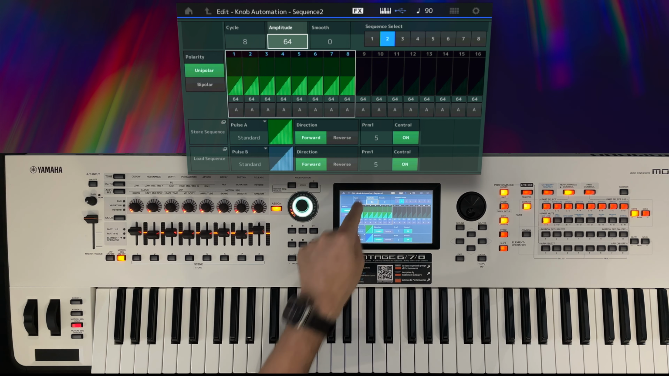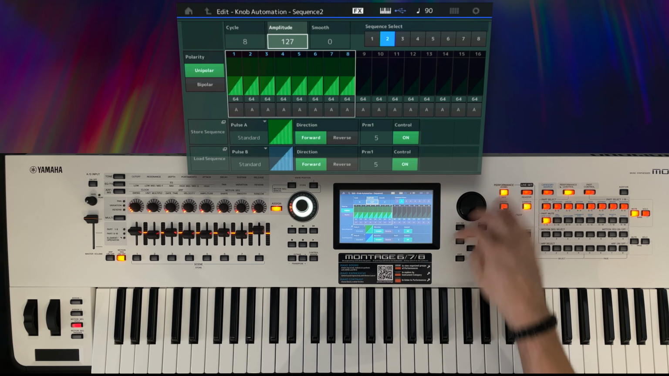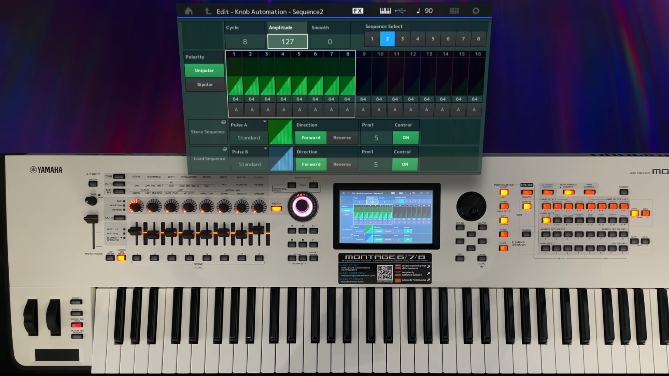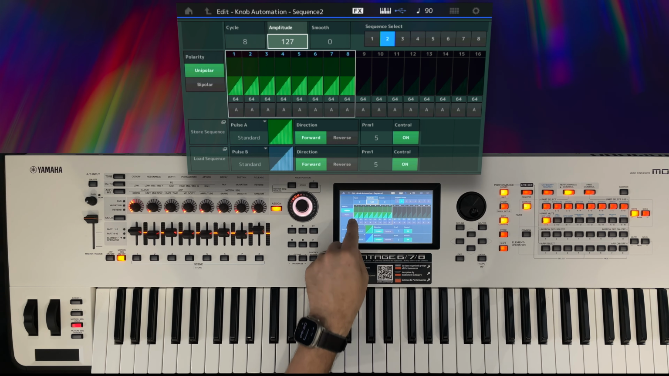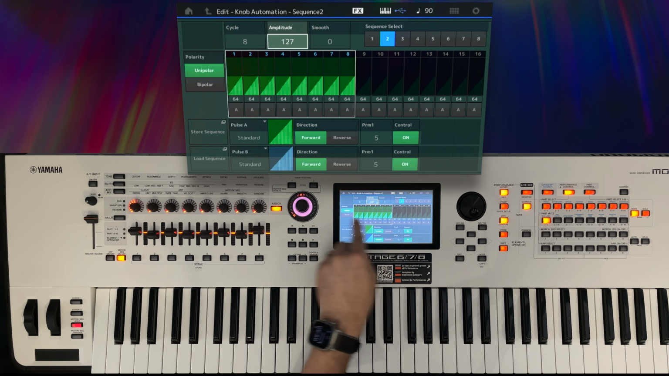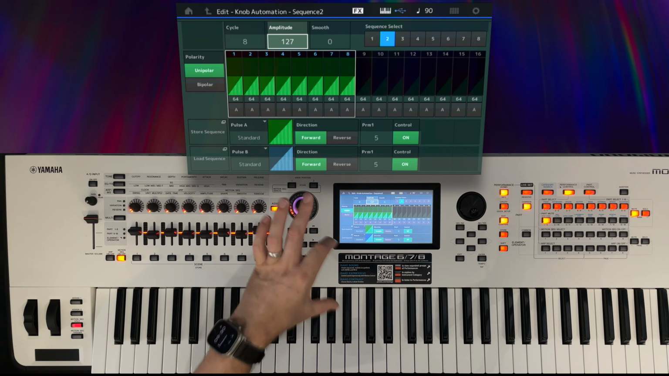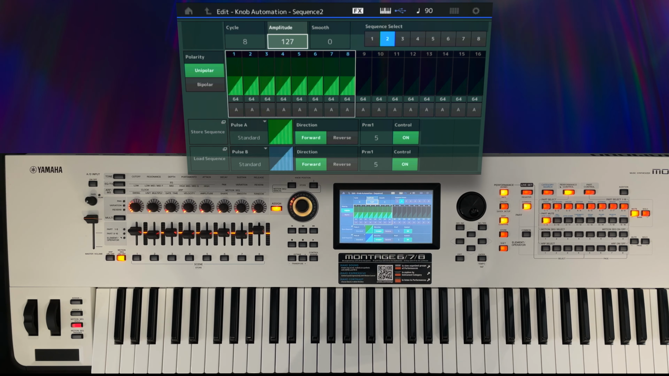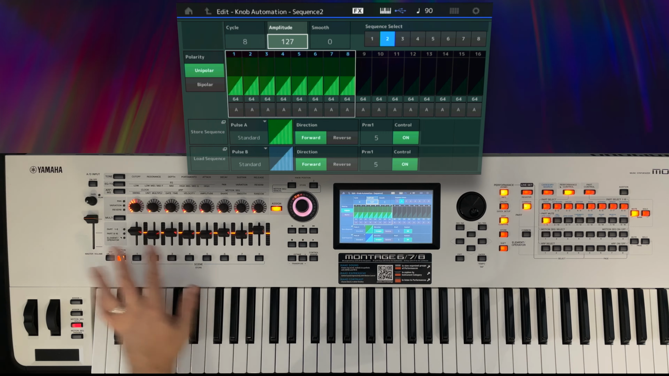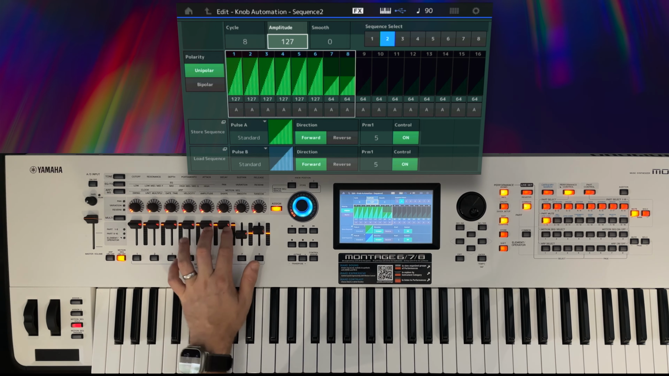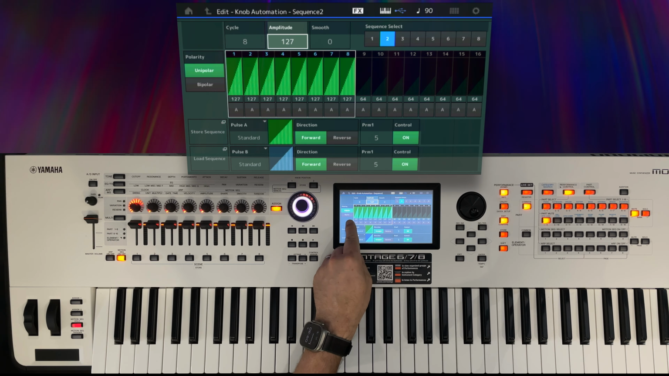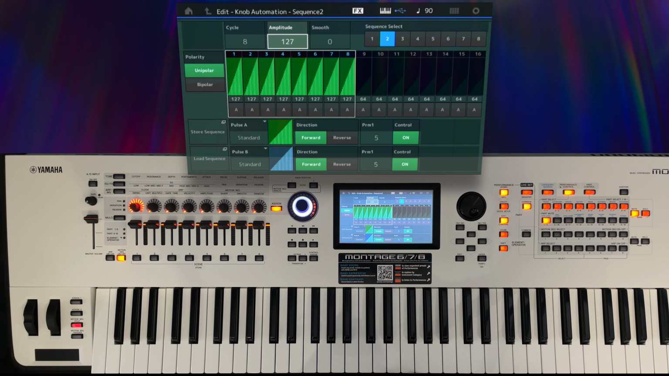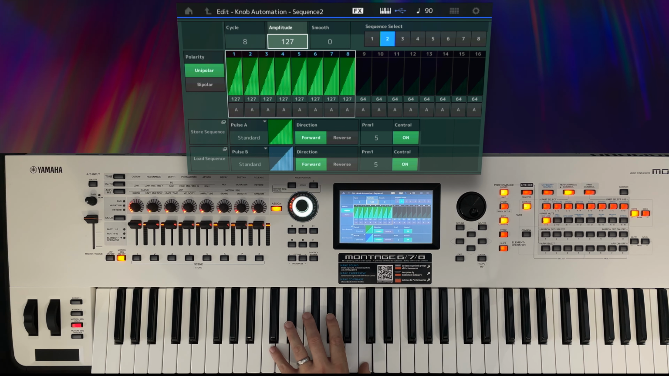I'm also going to change the amplitude to 127, which means that the motion sequence now has the ability to take the parameter from its lowest value to its highest value. At the moment, each one of these steps is set to 64, which means it'll go to half of the full potential value. Now, let's use the hardware faders to raise all of those up to full. And what we now have is essentially a sawtooth wave on the LFO.